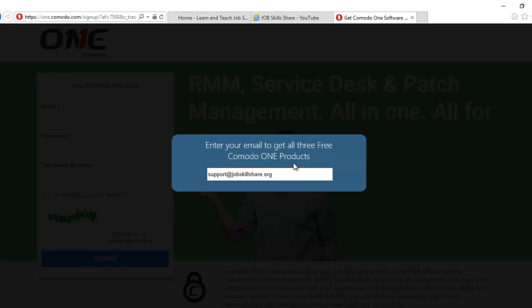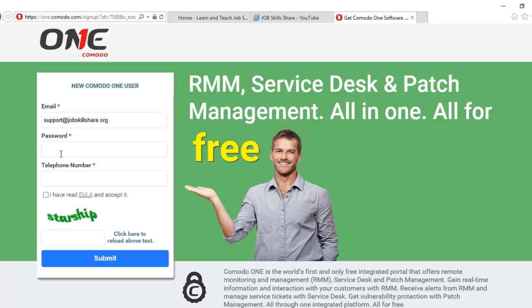So when you type this in, you'll get to this page. It'll ask you for a password and telephone number. I'll give this information, then I'll log into my email. Once I receive the password, once I receive the confirmation that my console is ready from Comodo, then I'll just go ahead and log in and then start the video again.